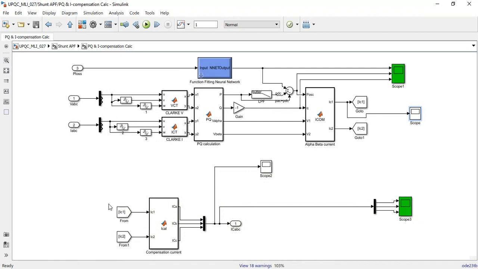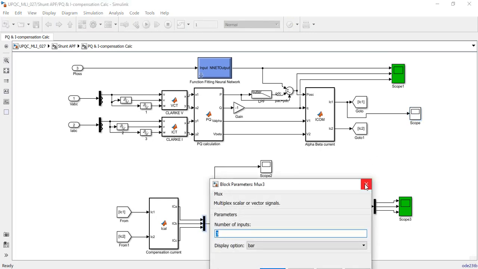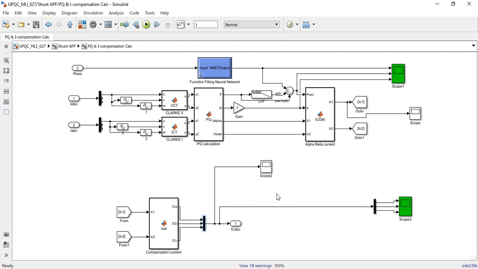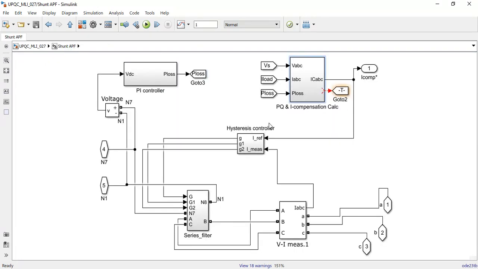Here the Clark transformation currents IC1 and IC2 have been converted back into single phase currents ICA, ICB and ICC, which are given to a mux in order to get all three waveforms at once. Then you can see ICABC, which is the three phase current. That three phase current is given to a hysteresis controller. The hysteresis controller is used for the generation of the PWM signals, which are used as a control for the gates of the inverter transistors.